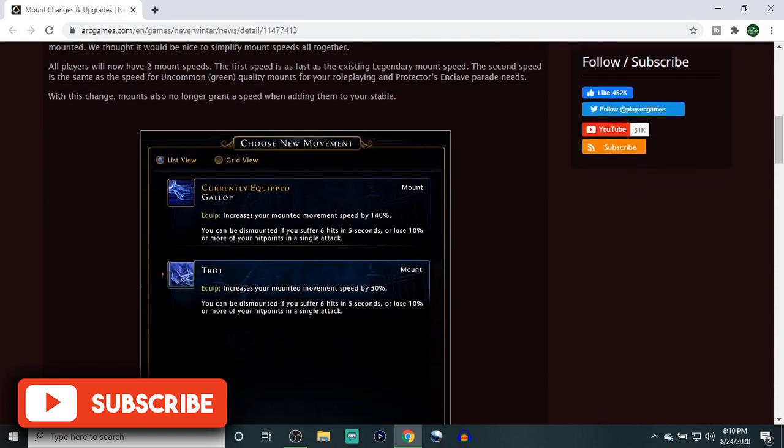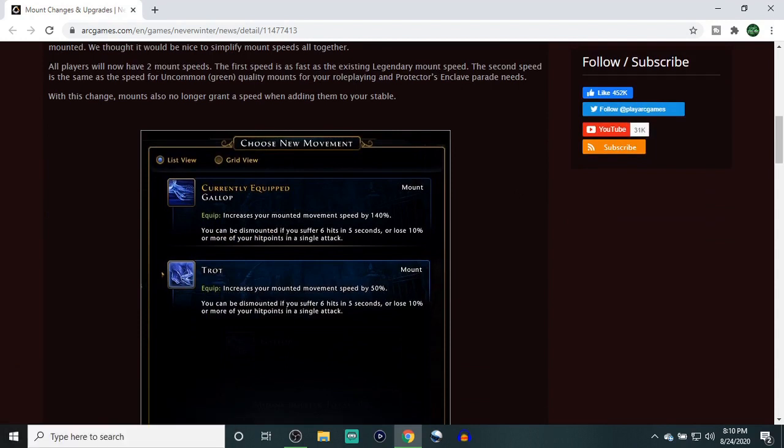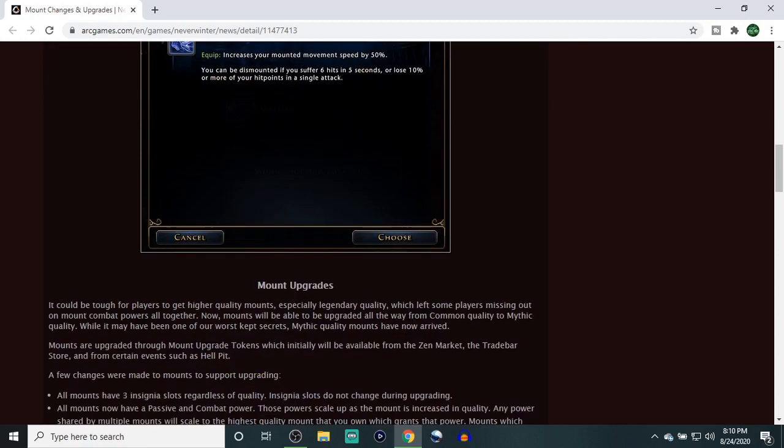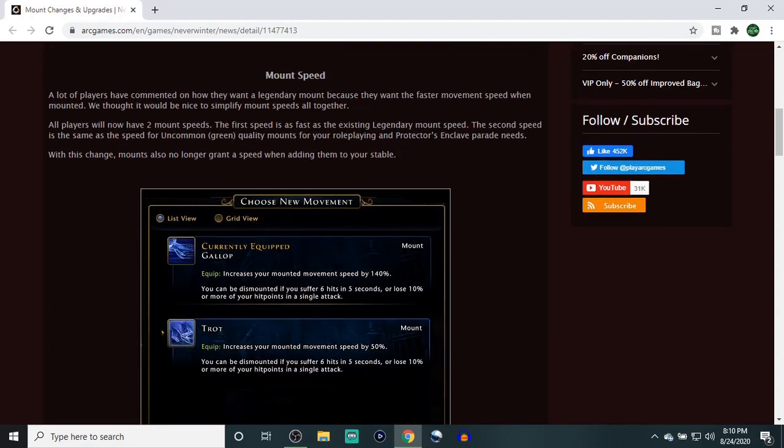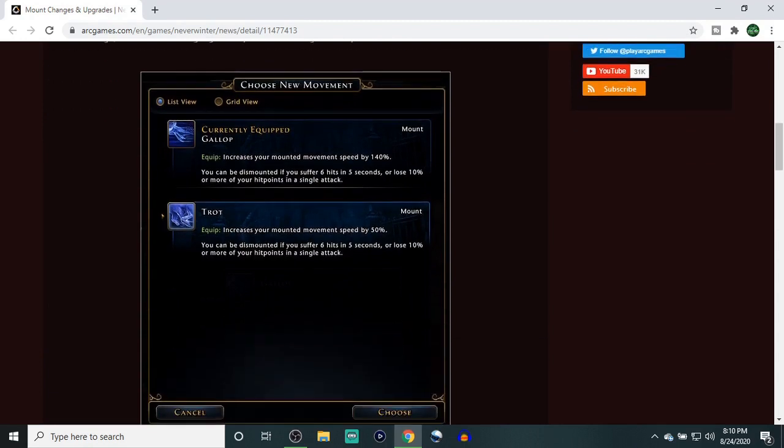So pretty much we have two standard mount speeds, right, guys? Anymore, it doesn't matter what quality you get, common, uncommon, epic, rare, legendary, it's going to be 140. And if you're looking to just have a little bit of fun, you can go around and rock that 50 speed mount. Now, I'm not sure if it automatically switches as soon as you hit the enclave to 50, or if you could just keep rocking the 140 all the time.